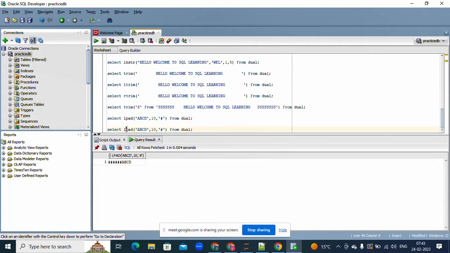RPAD in essence, the right side will get the given string, and from the beginning we get the actual characters. So these things we'll see.